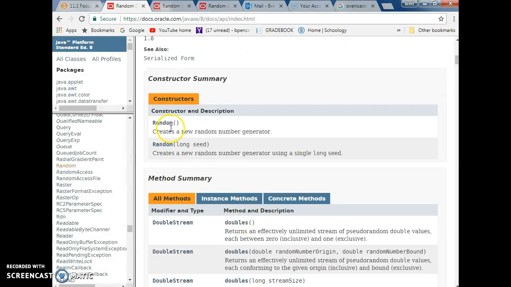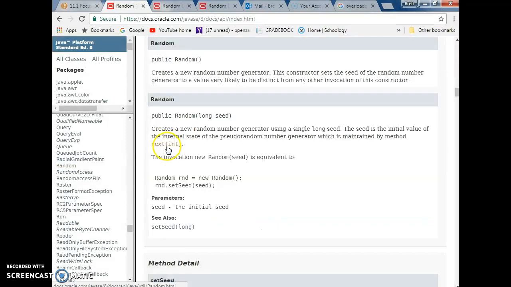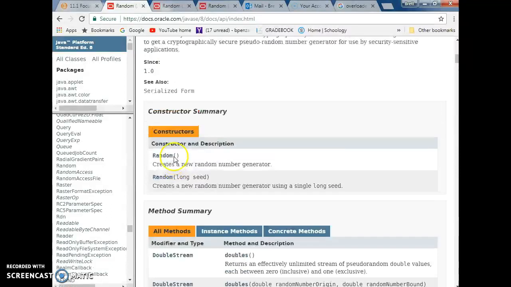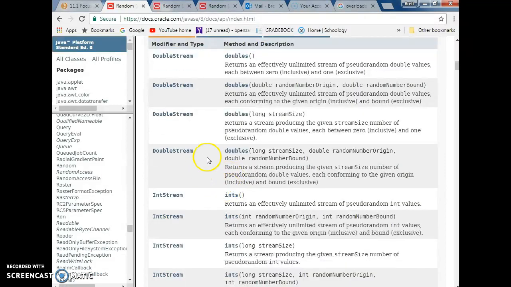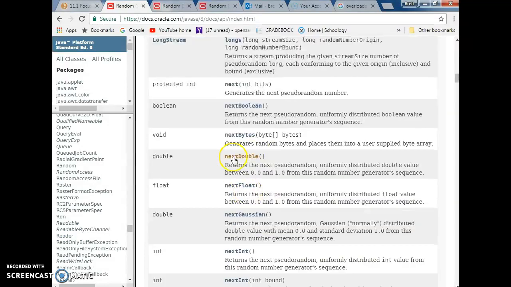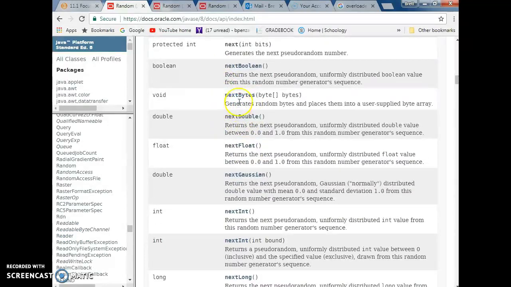And now here's a constructor for Random. There's two ways you can create a Random, one with an input, one without an input. Here are the methods. Notice that we have all of these methods for Random. We can get the next boolean. We can get the next byte, the next double, the next int.